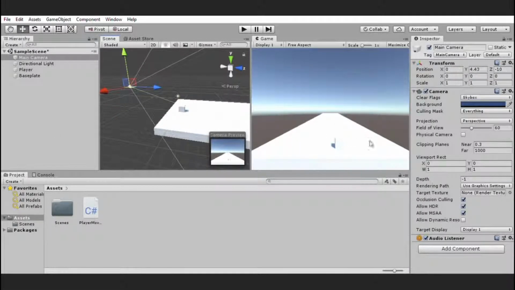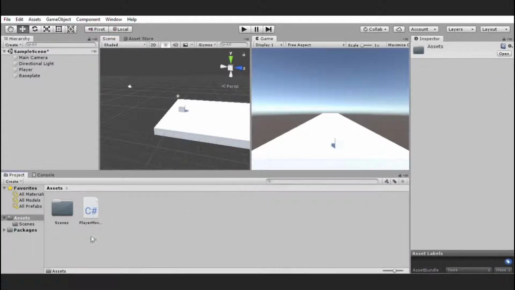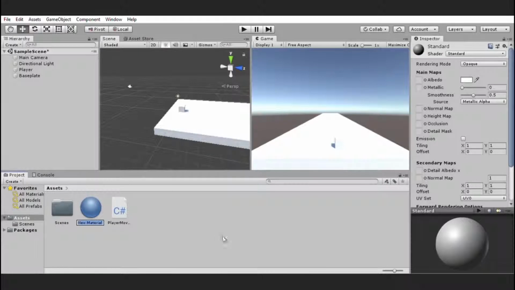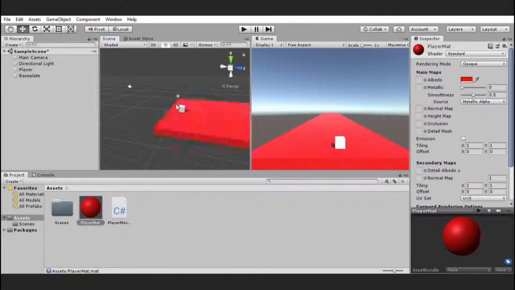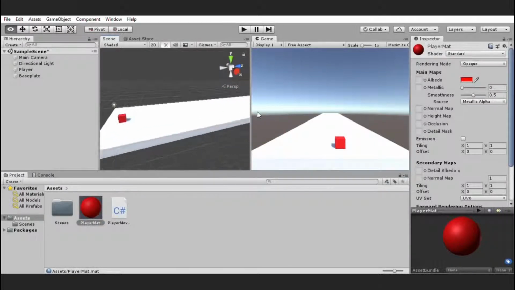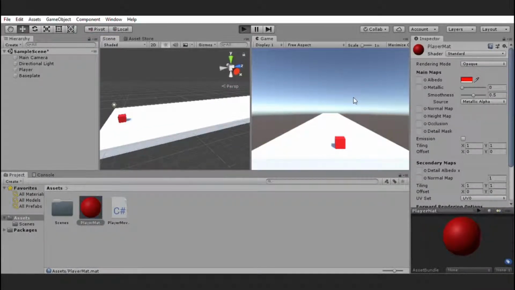And let me right click down in my project section because you can barely see your object. So I'm going to right click and then New, Create, and then Material, and I'm naming it PlayerMovment mat, short for material, and let me choose the color red. Okay, now I'm just going to drag that onto my player and hit run.